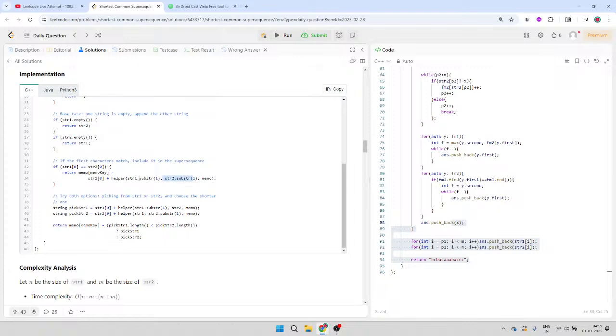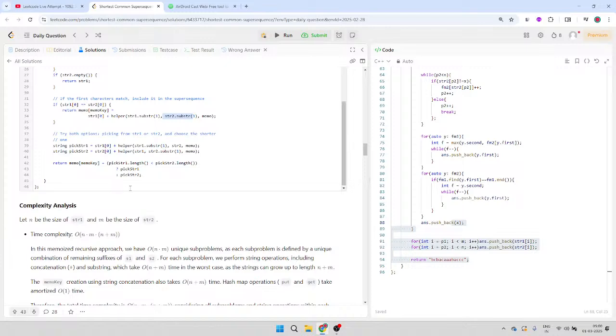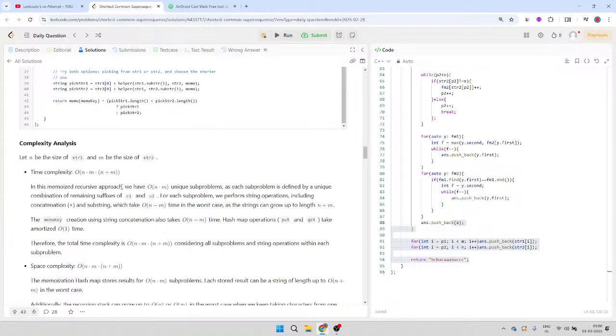Here basically this will remove the first character from the beginning, and this way we proceed. This is a very good solution, but the time complexity is n into m, n plus m.